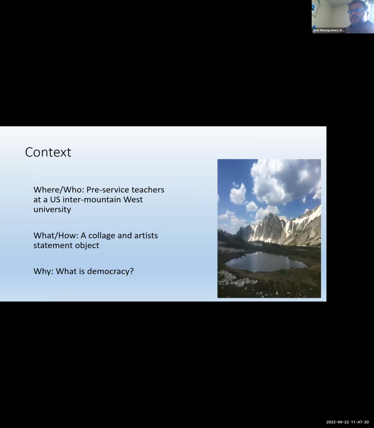Our context for this work was an elementary methods class with 25 students. We tasked them with creating a collage and corresponding artist statement, answering the question, what is democracy? We intended this as a modeling exercise for their future practice, so the idea being that once they'd gone through this process, they could take it into their classrooms.